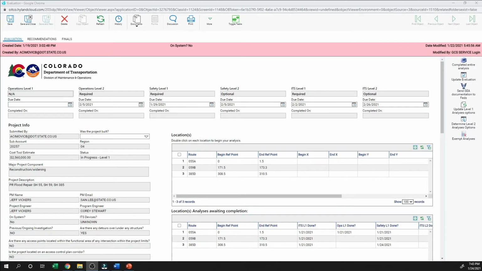Repeat the Level 1 safety analysis steps for each location and save your progress until the Level 1 Done column is completed as seen here. Clicking on the completed entire analysis icon on the right side of the screen will finish your Level 1 analysis.